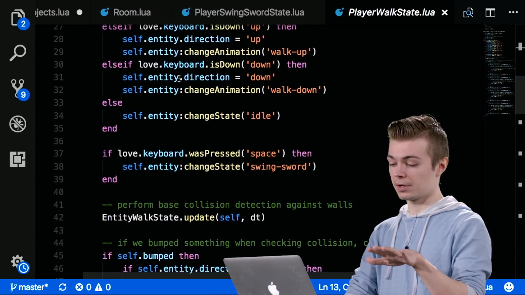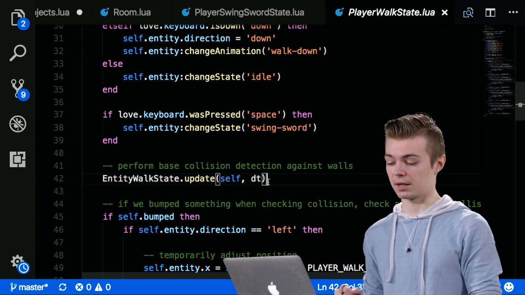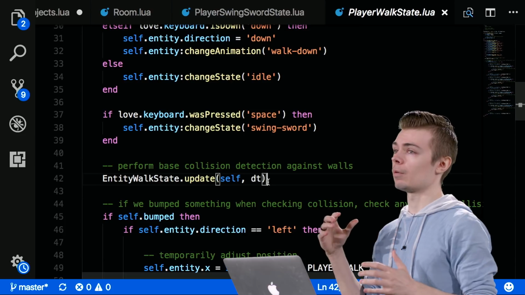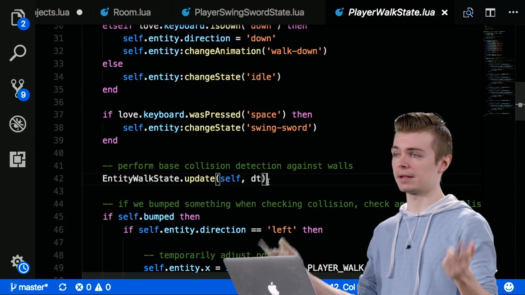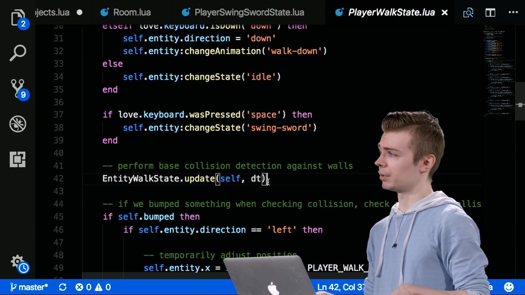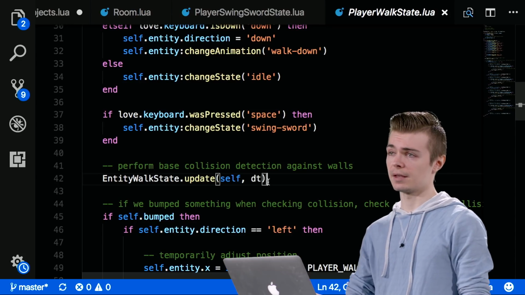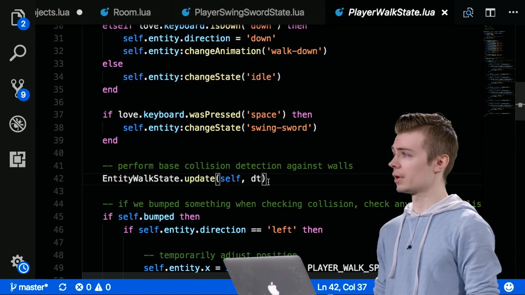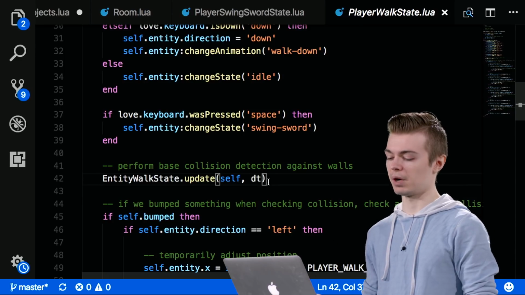And then what we do is we call entity walk state.update. This base walk state code exists in entity so that we can let every single entity have this code. All it does is check whether the player or entity it belongs to hit a wall. And if it did, then set their bumped equals true. What all that does is just set a flag that says, OK, the player bumped a wall.